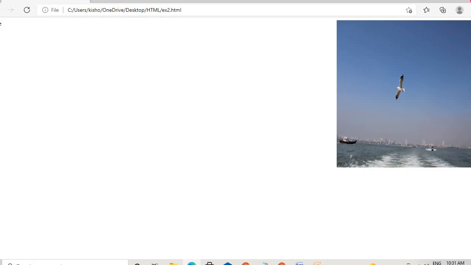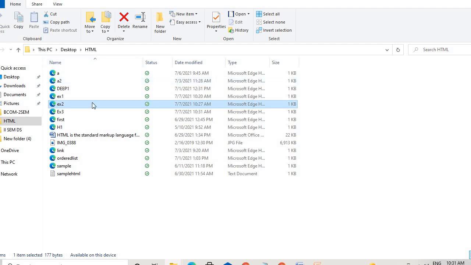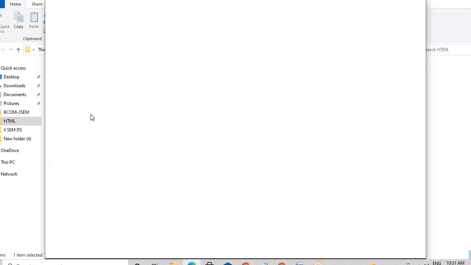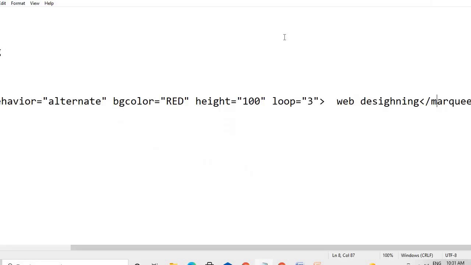Execute this. Go to the HTML folder. So this example 3 we have to start. Look at this, the color is red, height is 100, and the word web designing comes from the right side to the left. Okay, I think you can understand how many times it is going to loop. Look at this, it is alternate. So while it goes from right to left, it will come back in the same direction, bidirectional. If you give scroll, that also we can change now.